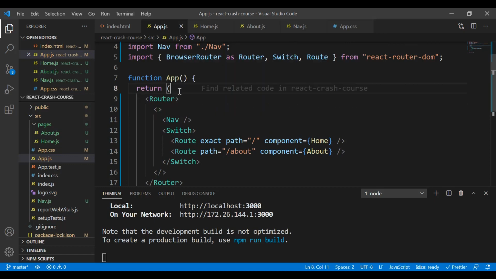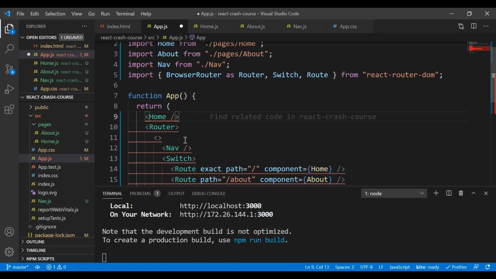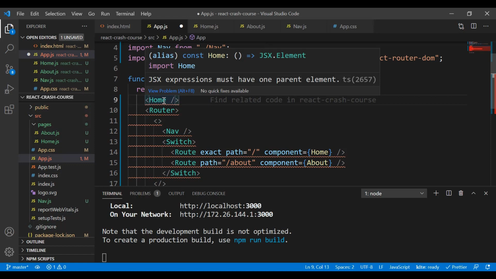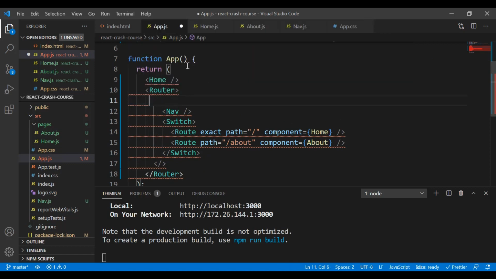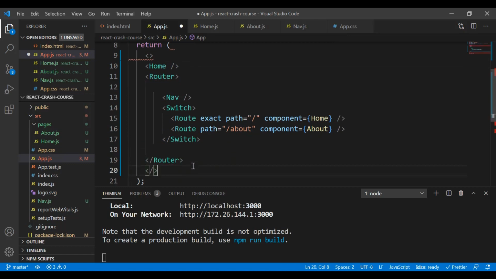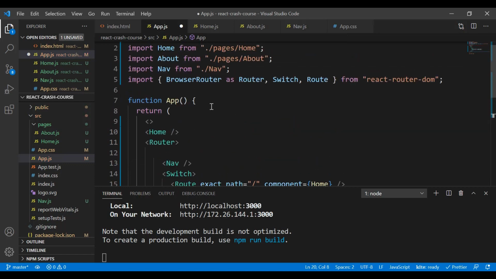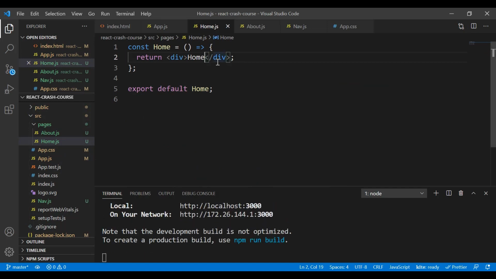Right here, say I call the home component. We can see that we have an error because we must have one parent element, and actually the fragment right here is not required. I just put it on top and move this to the bottom, so it will just wrap these two. Okay, say we want to pass a text right here, say home page. I want to pass this value to my child component, then what do I have to do?